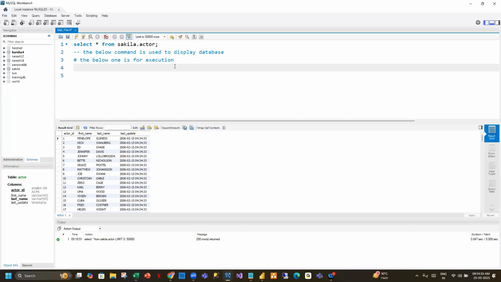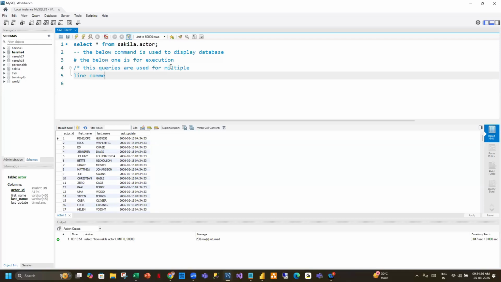If you want a multiple line comment, then you have to go with forward slash star. Now I'm going to the next line, and see, it is still taking it as a comment. You can add multiple lines. Where will it end? It will end when you write star and forward slash again. Now the next one will be a query again. Understood single line comment and multiple line comment? Yes. No confusions?